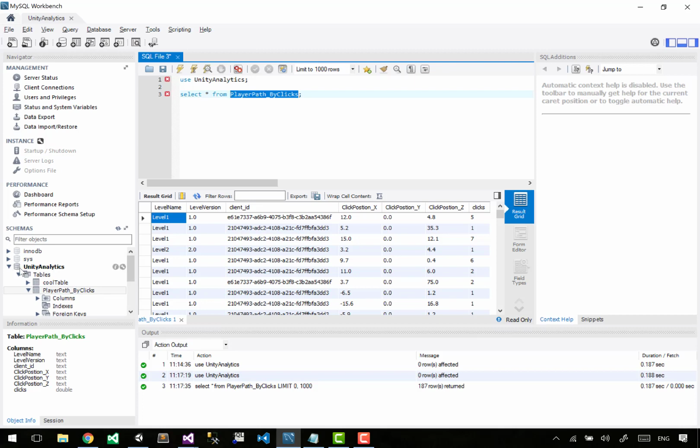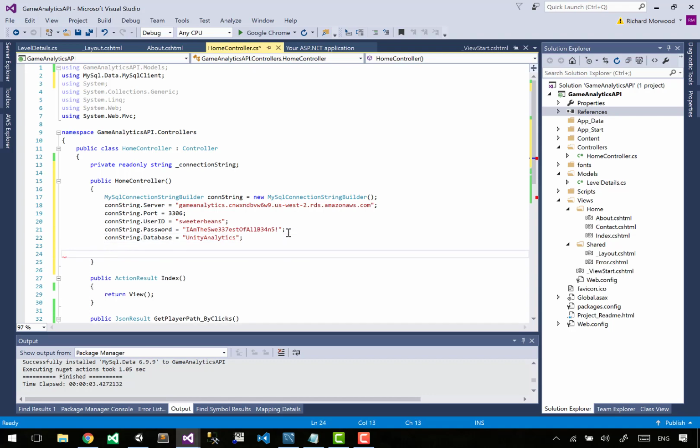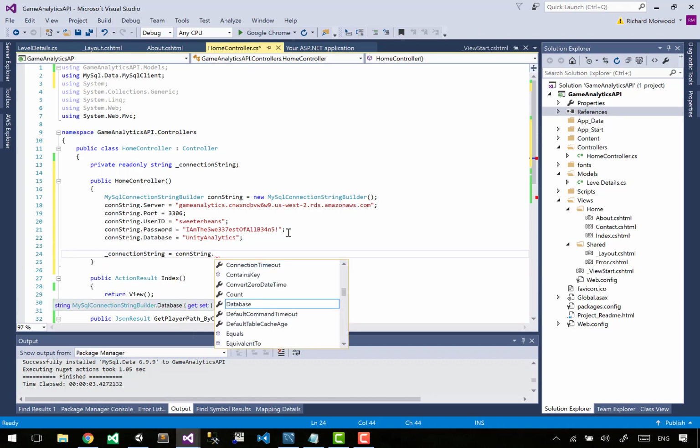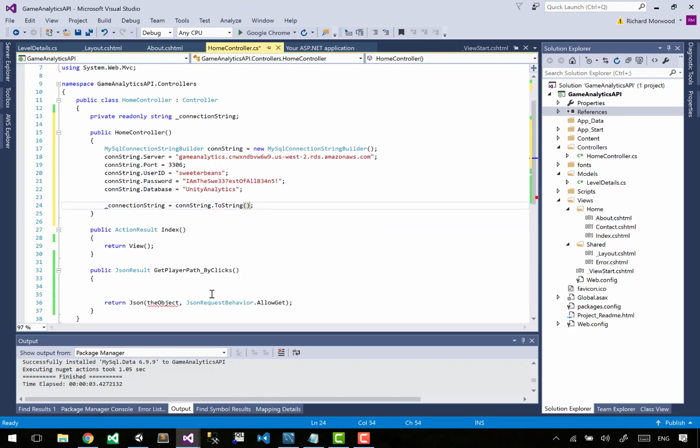Usually if you see this sort of stacked disks icon, it usually means database. So you can pretty much just assume. Cool. So Unity Analytics, and then we're going to go connection string equals conString dot, is it just that? Try it. No? Dot what's it saying? ToString. There you go. Sometimes string builders have build or something, it changes.